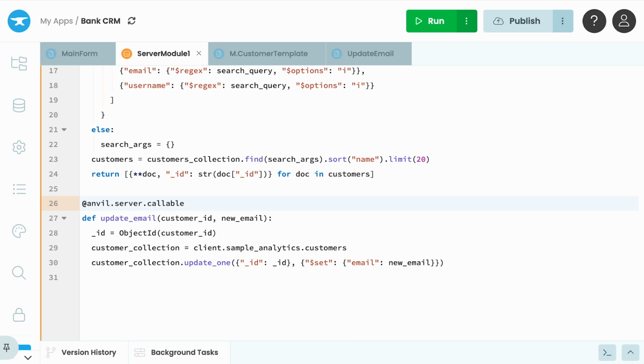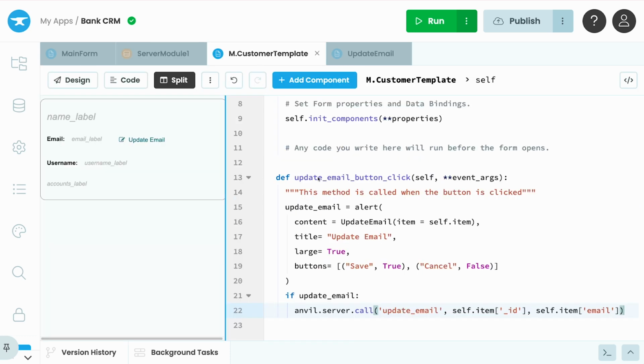Now that the email is updated in MongoDB, we need to refresh the customer list so the UI shows the new email. Back in Customer Template, we need to trigger a refresh after updating the email, but the load customers function is in the main form, not here. To communicate between these forms, we'll use custom events. Custom events let forms communicate with each other.